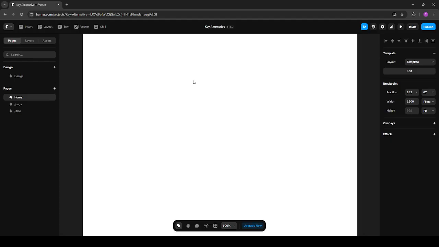Start by going to Framer and opening the project where you want scheduling to live. Being on the canvas with a page or section selected will make placement straightforward because Framer will drop new elements right where your focus is. This keeps your structure clean and avoids hunting for the component later.